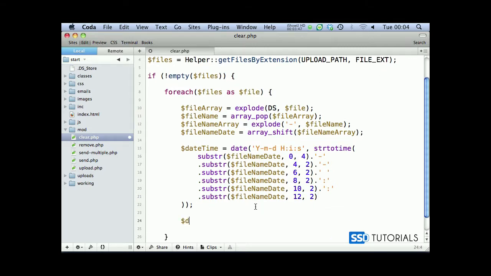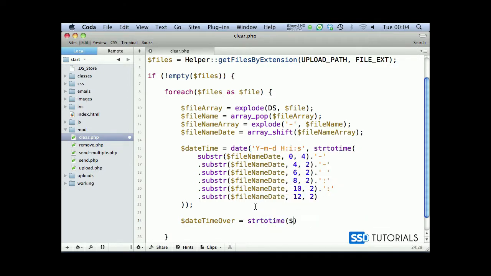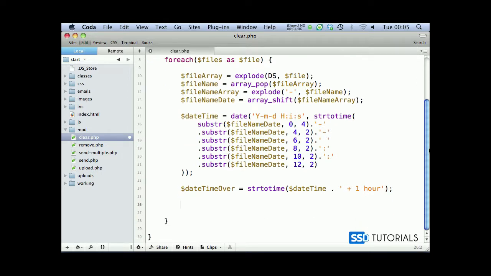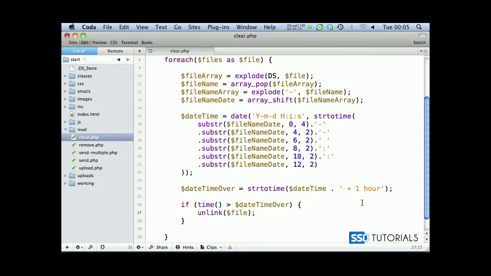Now what we do next is $date_time_over = strtotime, and we go for date_time, and we're concatenating this with '+1 hour'. We want to remove outdated files which are older than 1 hour from the upload date. And now we check if time, the current time, is more than date_time_over, then unlink file, and that's going to remove the outdated file, the file which is on the server for longer than an hour.